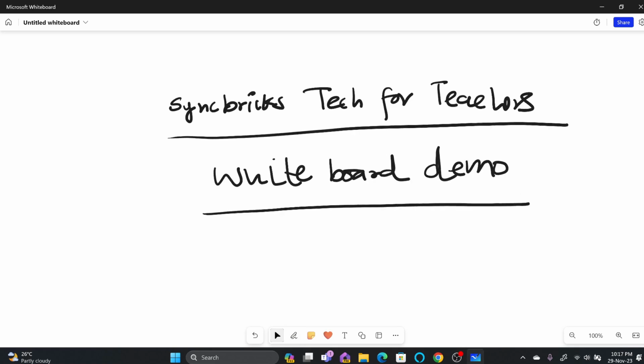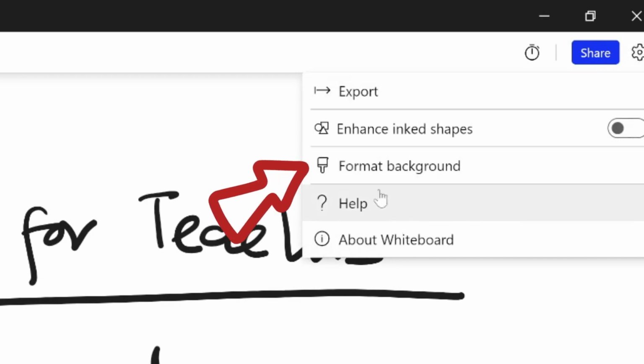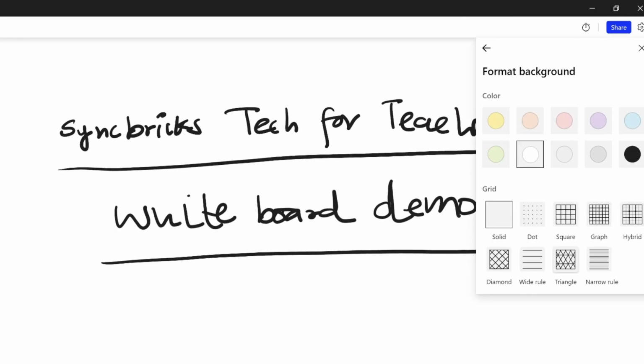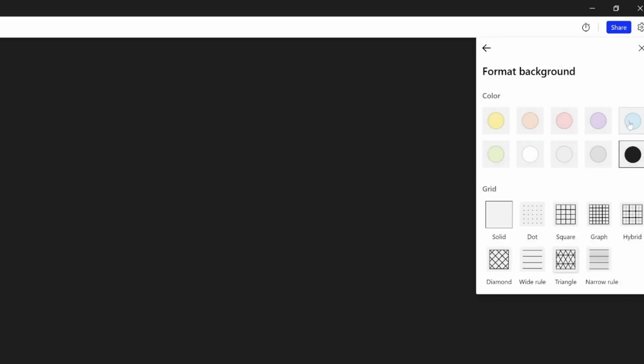All right, so this is the whiteboard, if you are comfortable with using a white screen. Otherwise, you can go into settings. Here on the top right, you can see the settings icon, and in settings, you can click on format background and choose the background to be black in case you are comfortable with that. And here also you can change it to different colors.